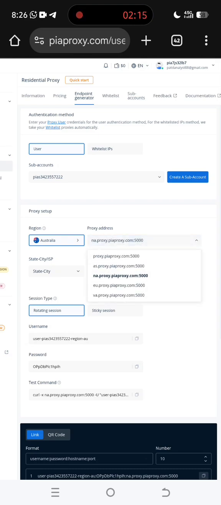What's that? Hold on, I want to know what this is, guys.